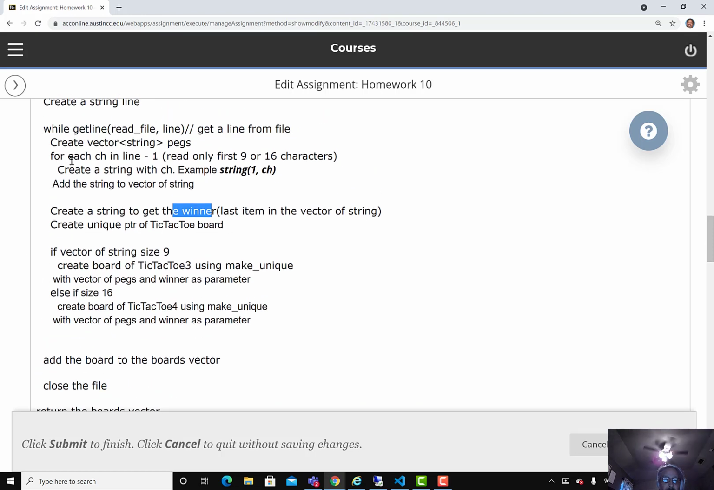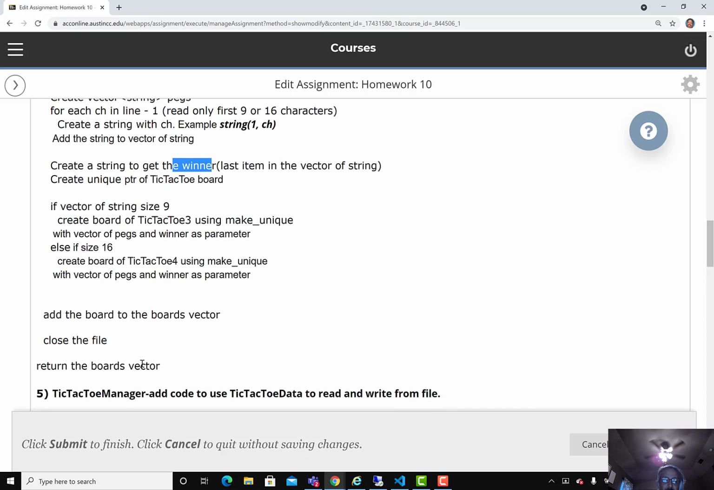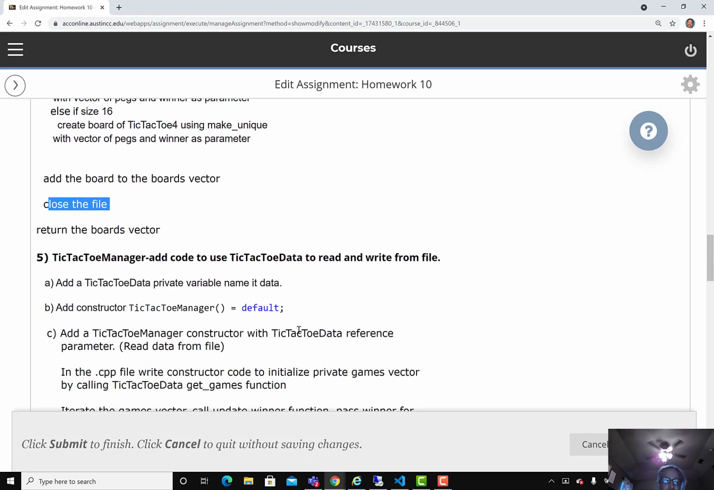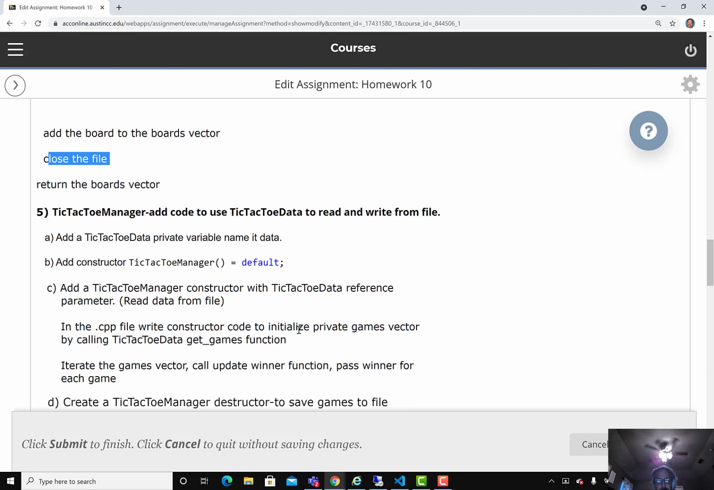And this will continue while getLine. So it's going to read all the games into your program and create a board, and then from there you add them to the vector, and eventually you'll have the vector of games recreated. Finally, close the file and return the boards. So if you have questions, make sure to post on the comments on the discussion board.